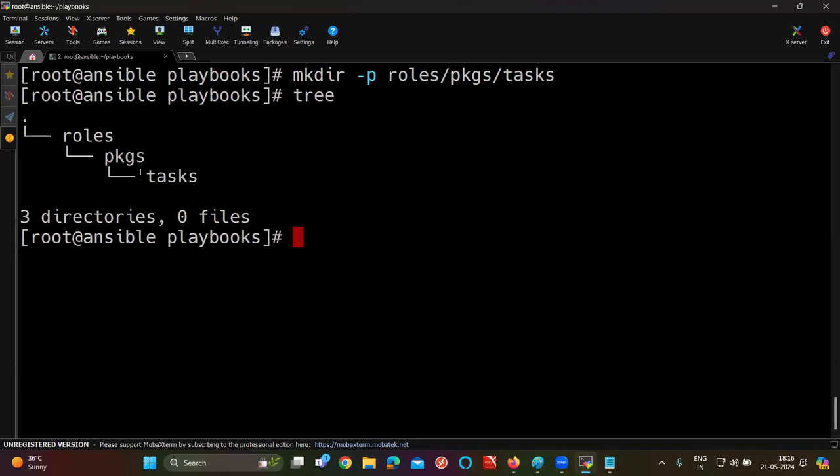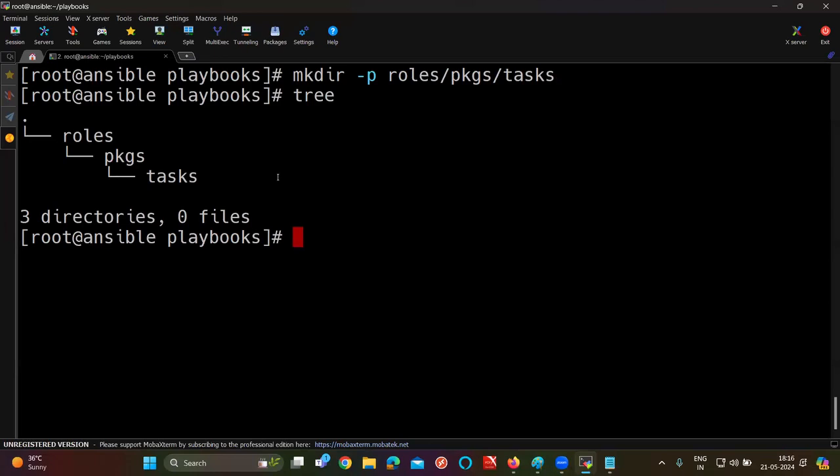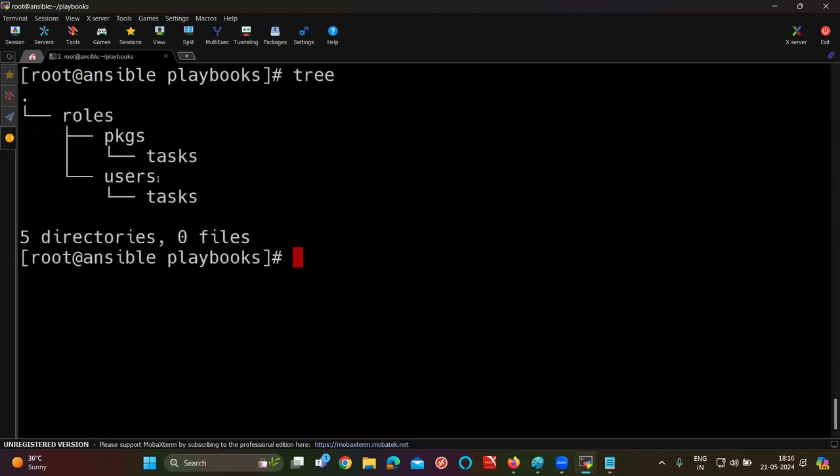Tasks. Similarly, I want to create the same structure for my second role. My second role is users. So mkdir -p, tell me inside roles, what is my role number 2? Users. Inside users, what do I need to create? Tasks. Now give the command tree. So you can see the roles. Inside the roles, are you seeing role number 1 packages and role number 2 users? Are you able to see it?